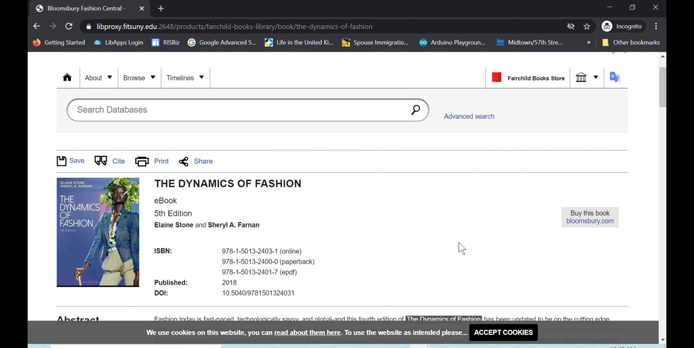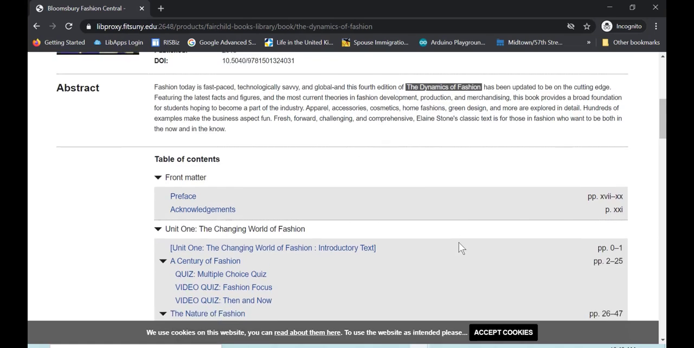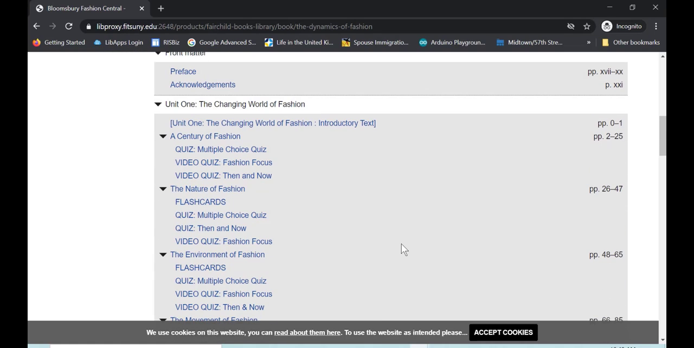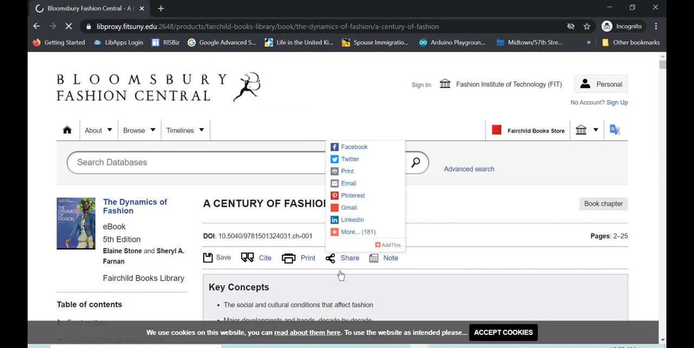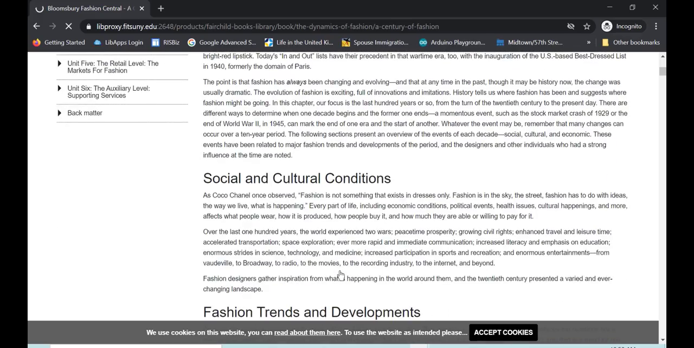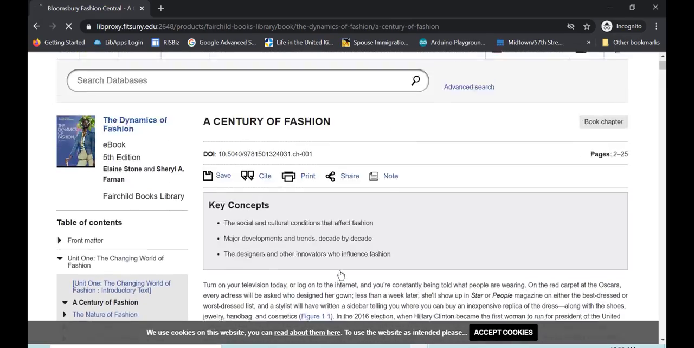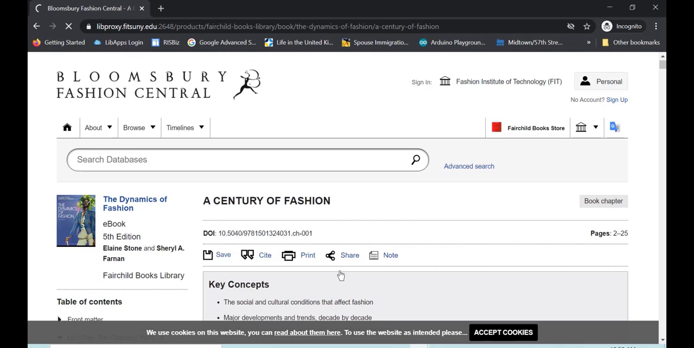So where is the book? Well, all you need to do is scroll down, and here is the book. Here is the ebook with all of the added multiple interactives like the video quizzes and the flashcards, and you click on each section and it opens up in a very readable manner. Now, the nice thing about the Bloomsbury and Fairchild textbooks is that you can link to an individual chapter.